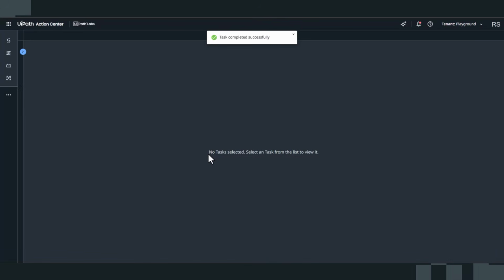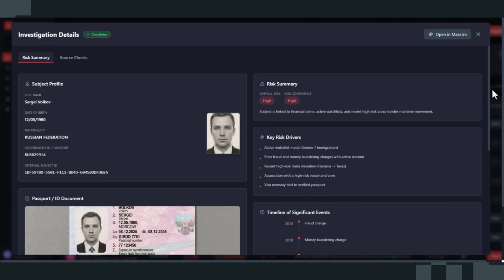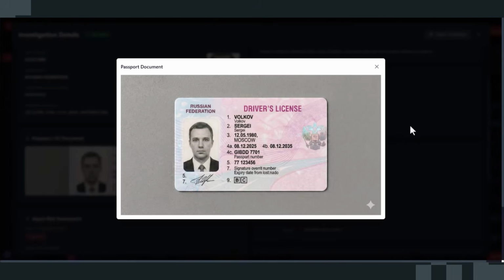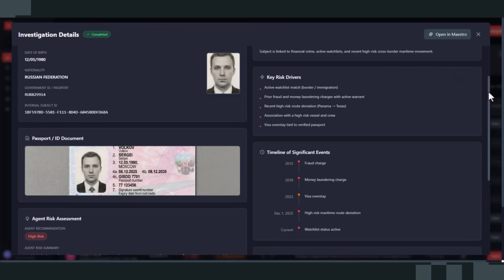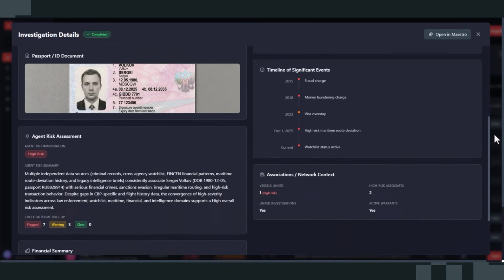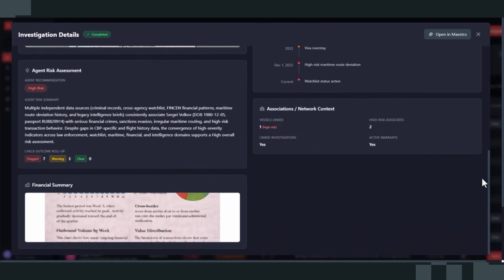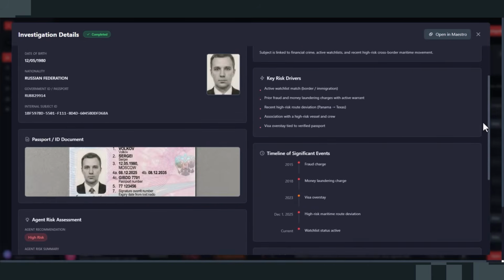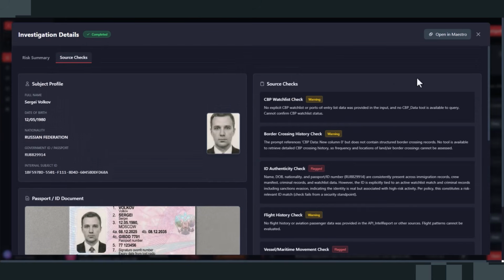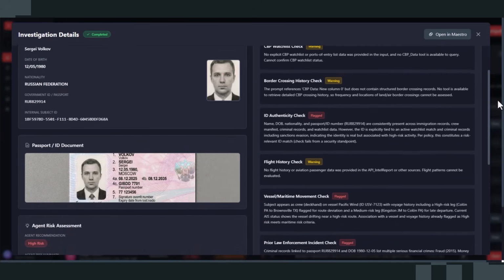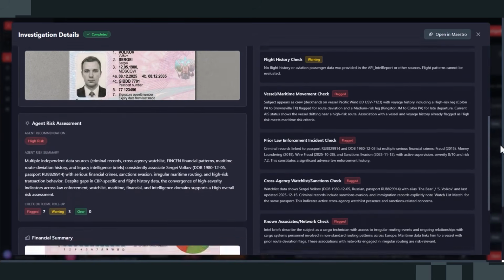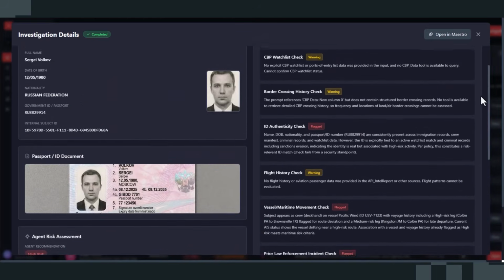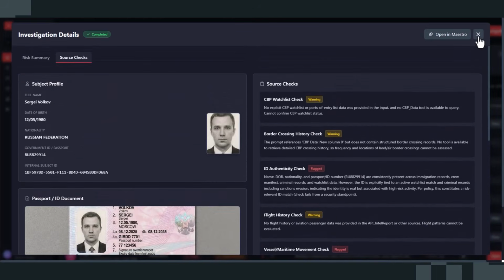Sarah isn't reviewing raw data. She's validating conclusions. Every action Sarah takes is explicit, logged, and auditable. It's a complete investigation view, including the subject profile, risk summary, key risk drivers, a timeline of significant events, and network associations. This context is critical. Instead of manually assembling information, Sarah is presented with a synthesized risk assessment, combining agent analysis, financial summaries, and source validation across multiple intelligence checks.